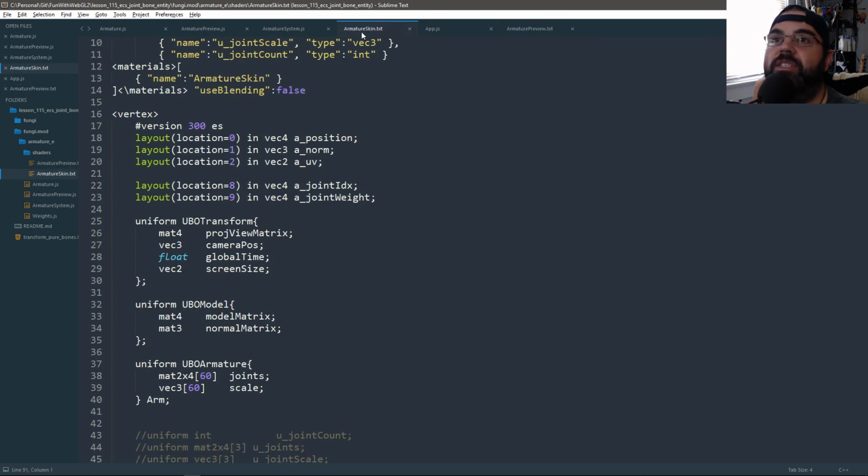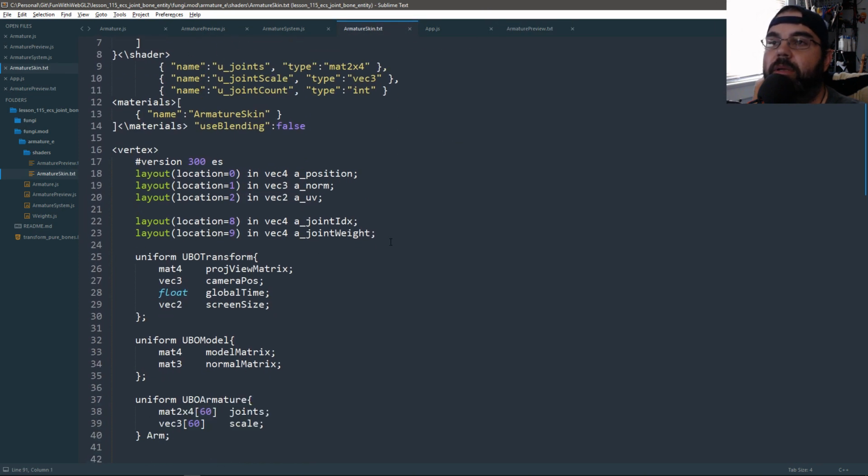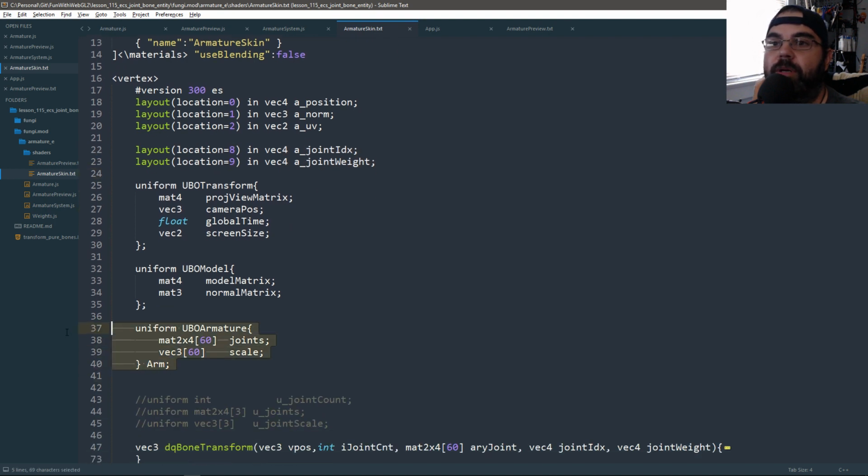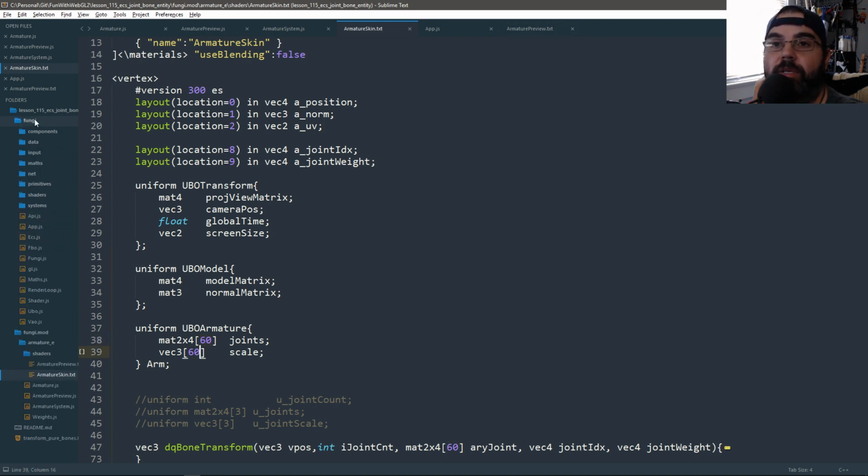And in skinning, I still call things joints, but I can probably rename them to bones at some point. Here is my armature. Everything's set for 60. If you need more data for your armature, if you have more bones and stuff, you can change the scale from 60, and definitely don't forget to fix the UBO. And you might have to fix a couple other things.